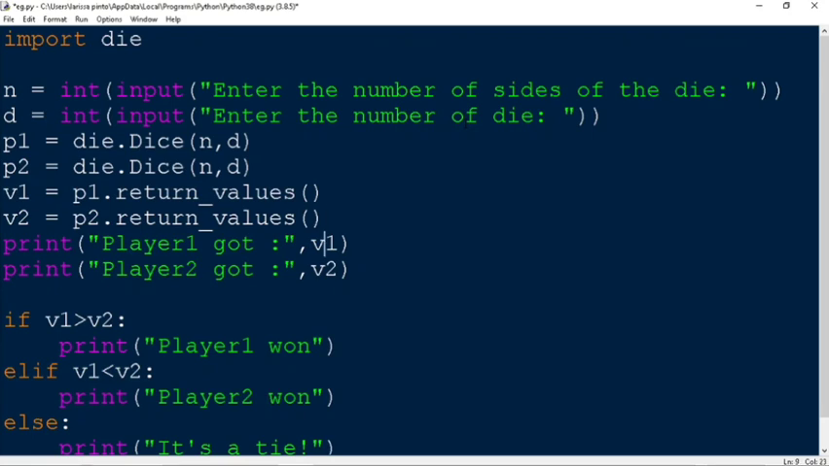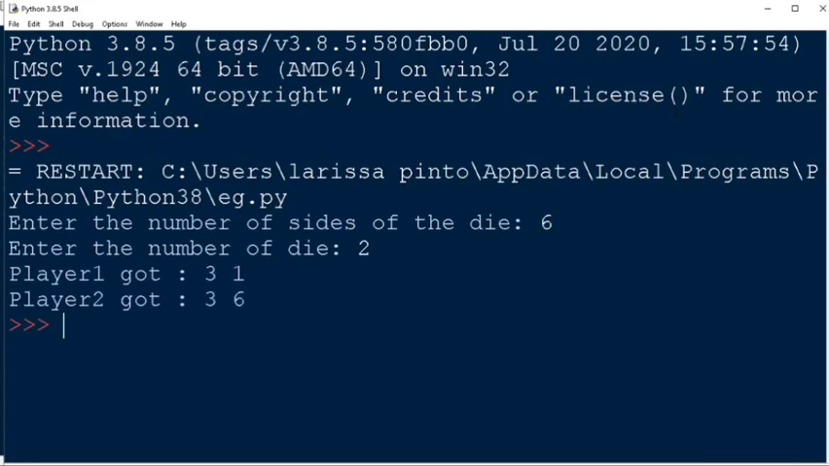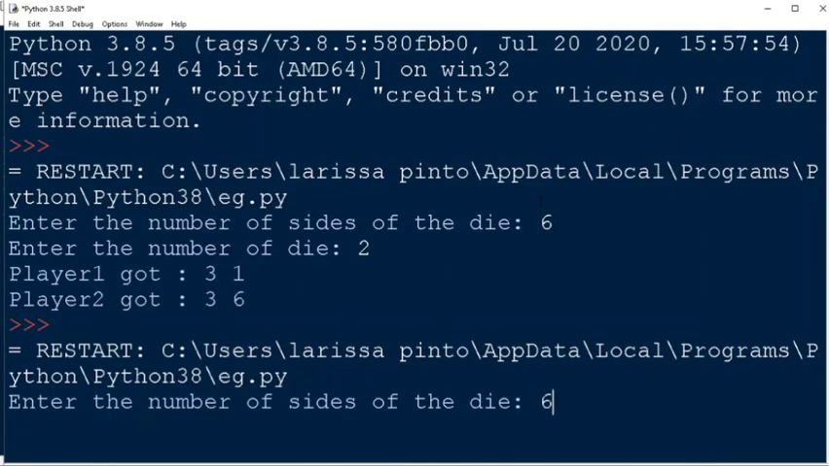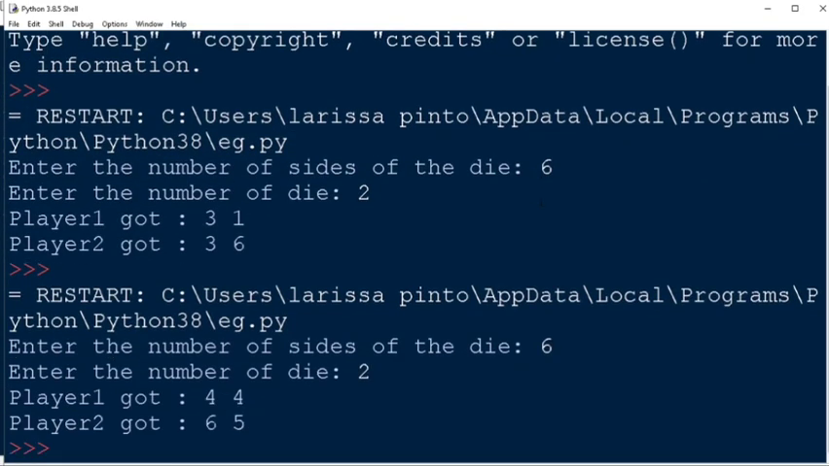It says 6 and 2, and player 1 got 3 1 3 6. Now if I run it again, you'll see that there are different values. Therefore you have got a very random dice class which gives random values on rolling the dice.